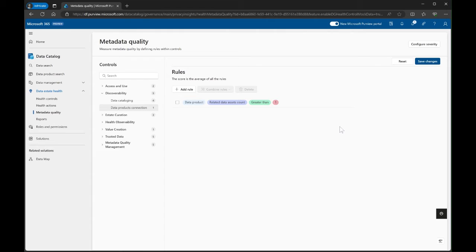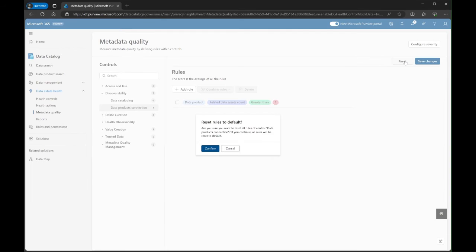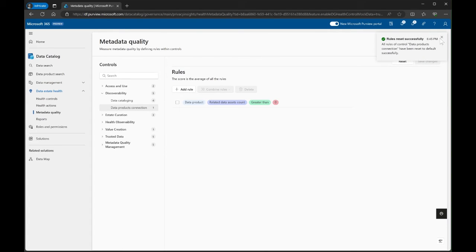I can have a rule that says greater than one. And so assets greater than one would actually all of a sudden be the trigger. There's also a reset button on the top. We've noticed that sometimes you get yourself into a position where you can change a bunch of rules and maybe they conflict with each other. So we provided a very simple reset back to the default settings that we provide out of box in the event that you need to start over.